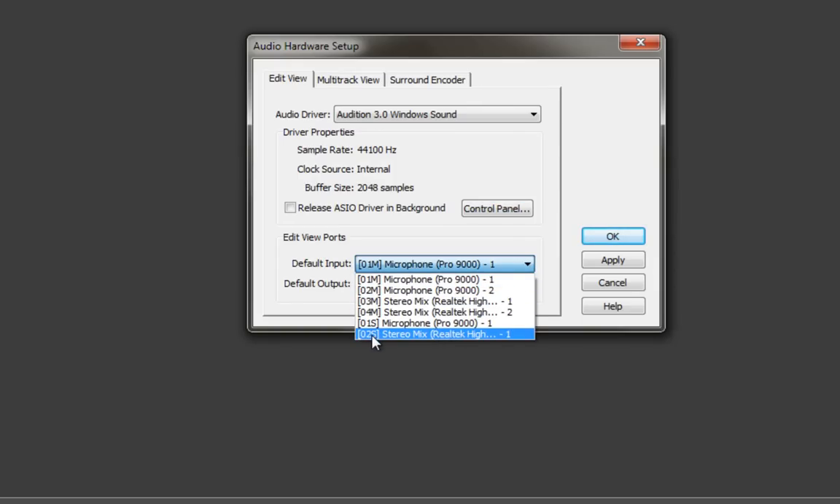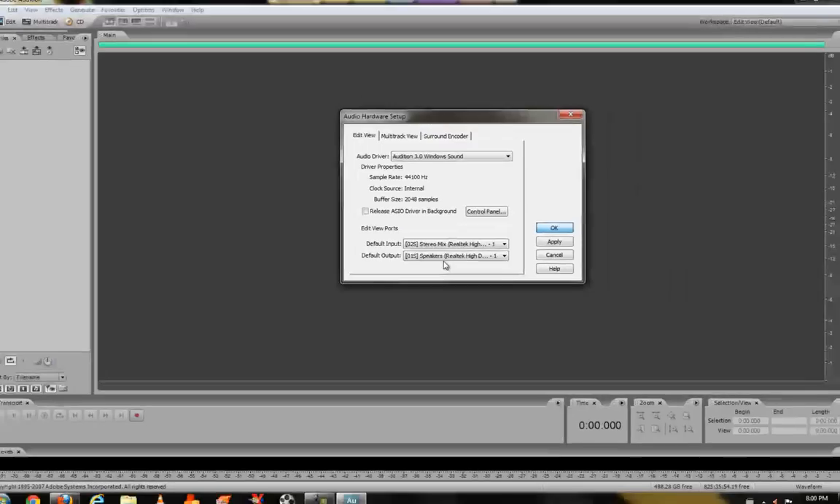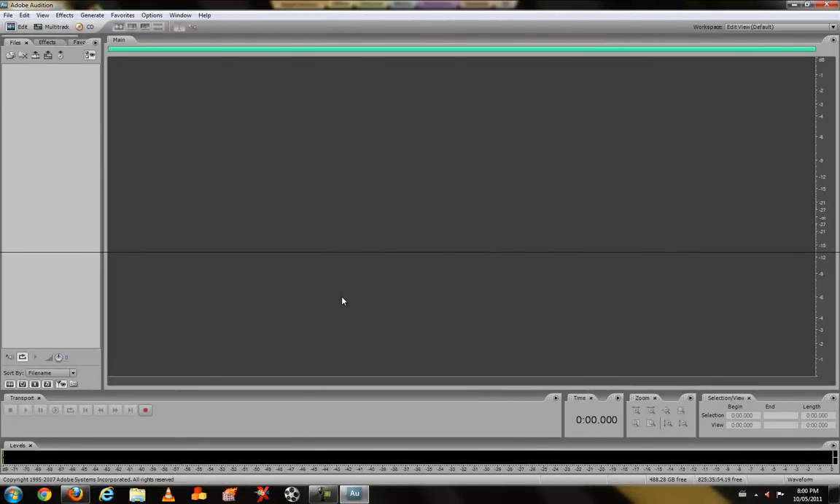You see the number 2 here, and the S is for stereo, is my guess on this. It's not that I'm any expert on this type of thing. I just do some small things in this particular program. So I'm going to select the stereo mix here and click OK. Once I do that, it should be set so that the input is recorded from the system.